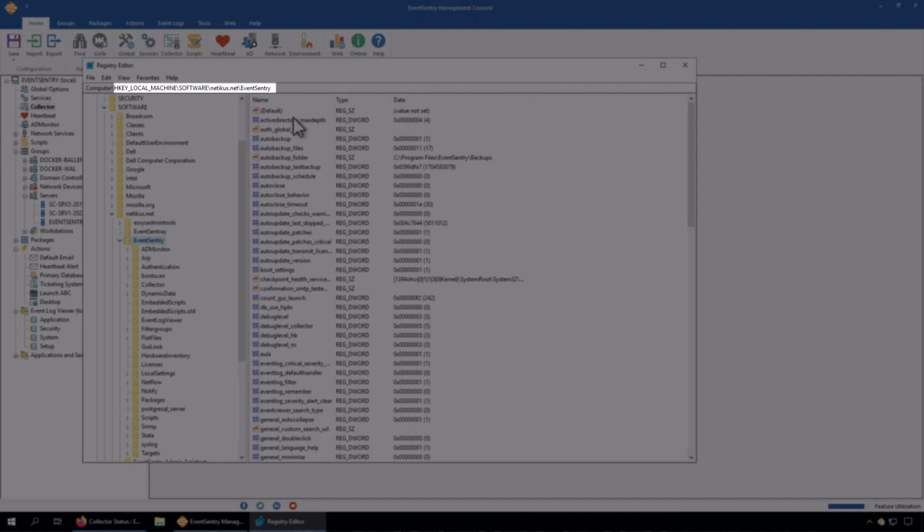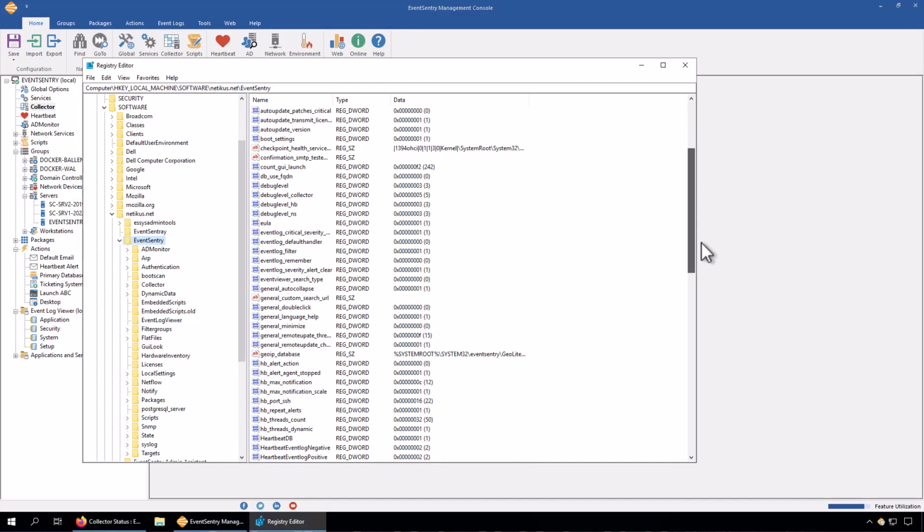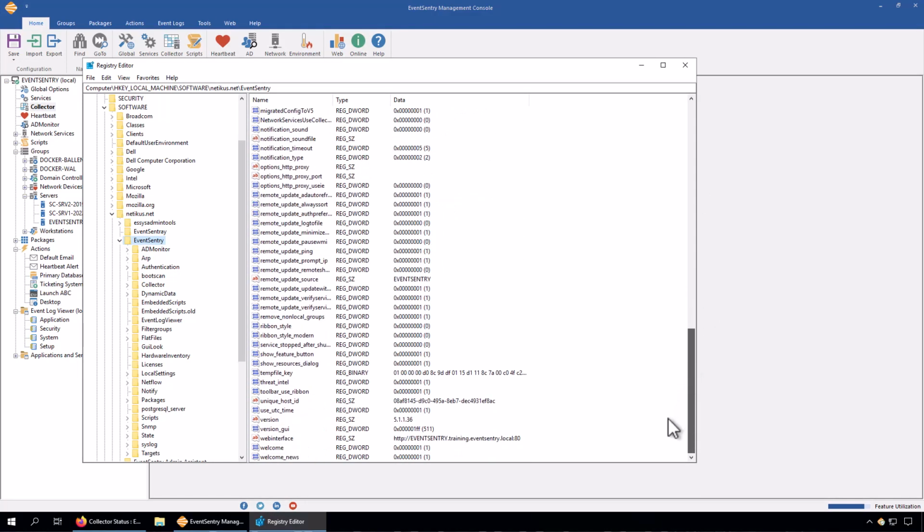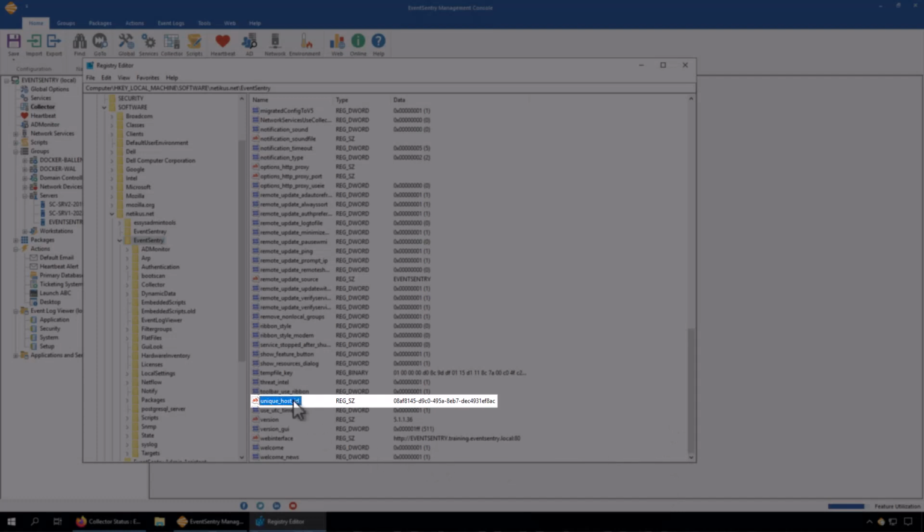And that ID is stored in the registry. Here we're on the main EventSentry registry key, and if you scroll all the way to the bottom, you will see that there is a unique host ID value. It's a UUID, and that is used by the collector to identify the remote agent.